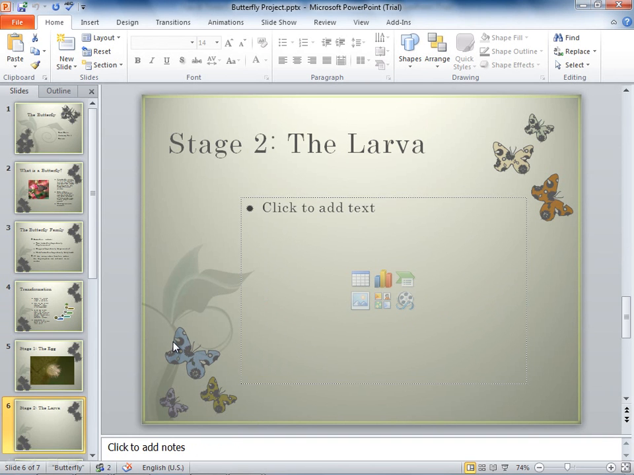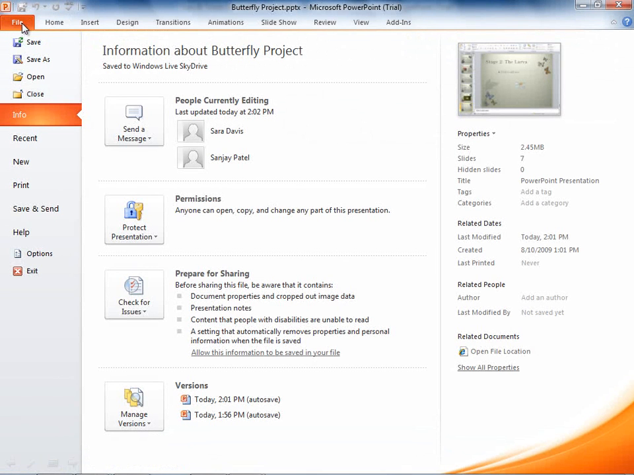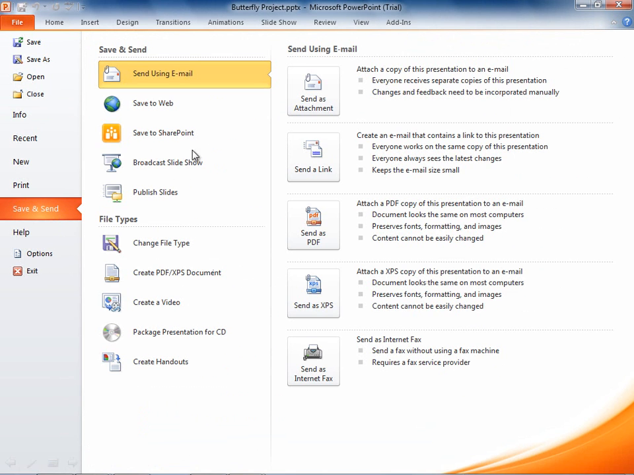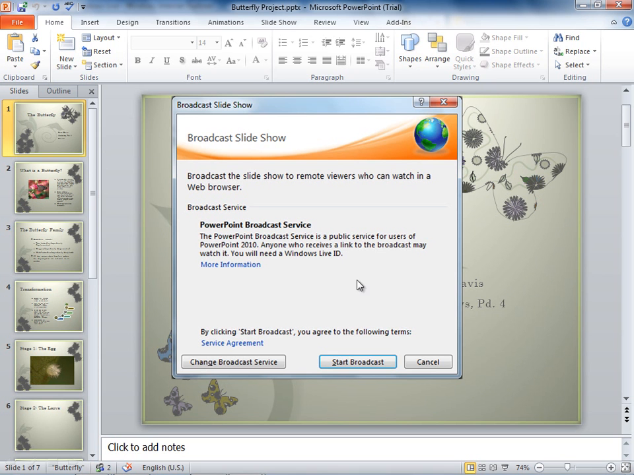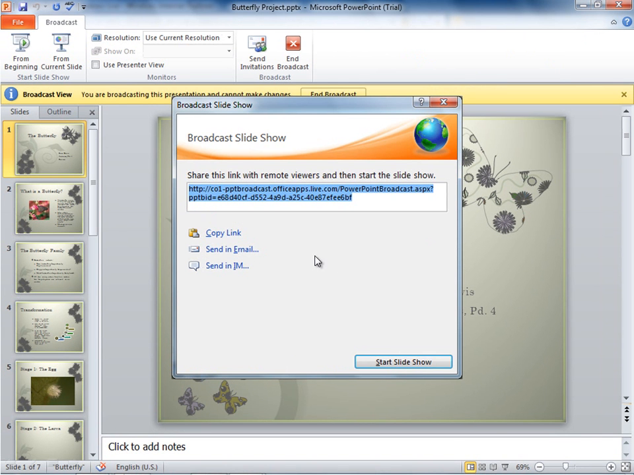Let me show you something else while we're in PowerPoint that relates to a SkyDrive-based presentation. If I go up to the File area here, I can go into the Backstage view. I want to go to Save and Send, and I'm going to show you something called Broadcast Slideshow. If you have a SkyDrive-based PowerPoint presentation, you can broadcast it over the internet and deliver it in real time through the browser. The way that you do that is you'll essentially start a broadcast. It will generate a link for you.